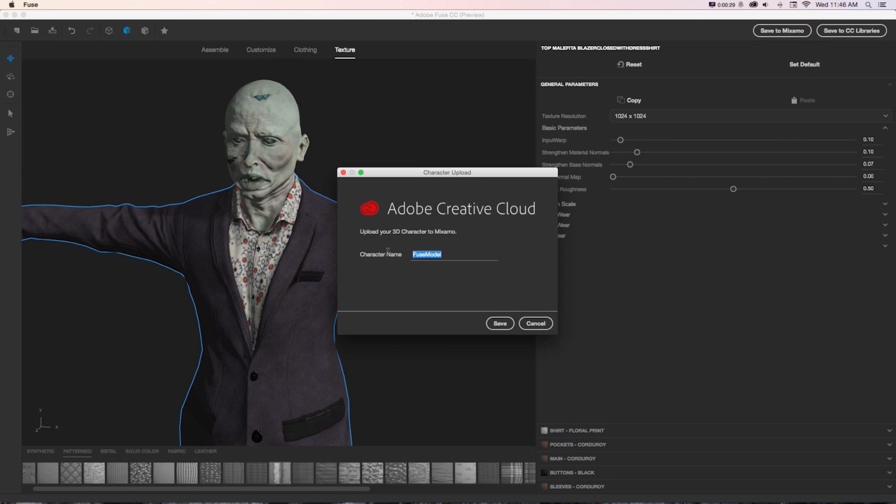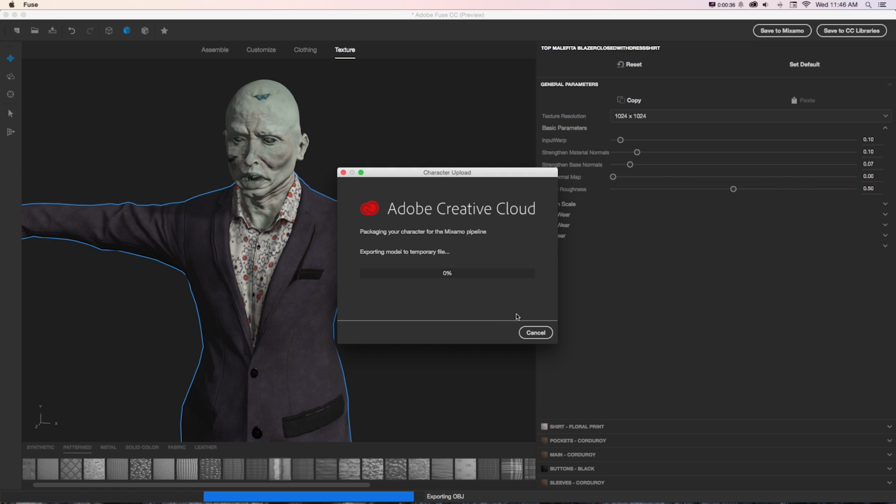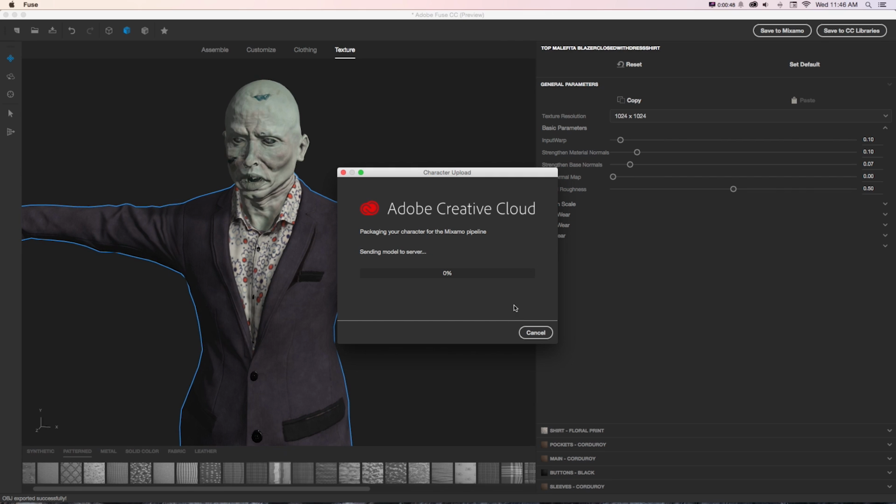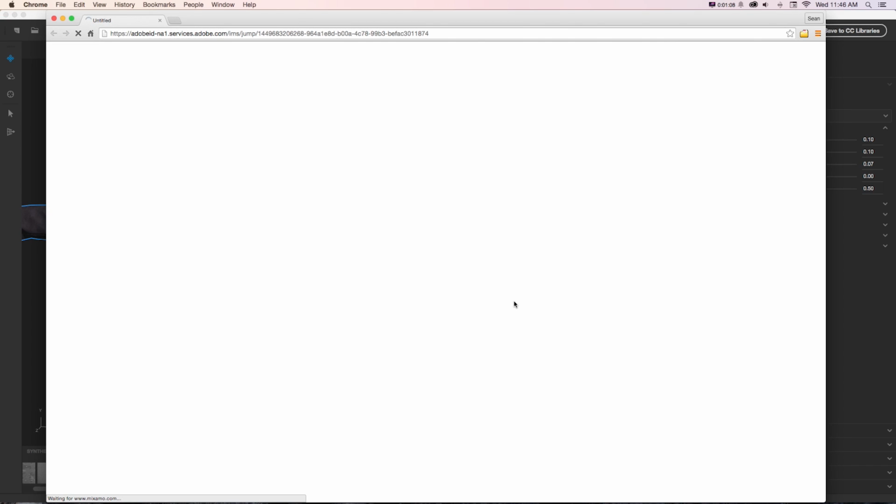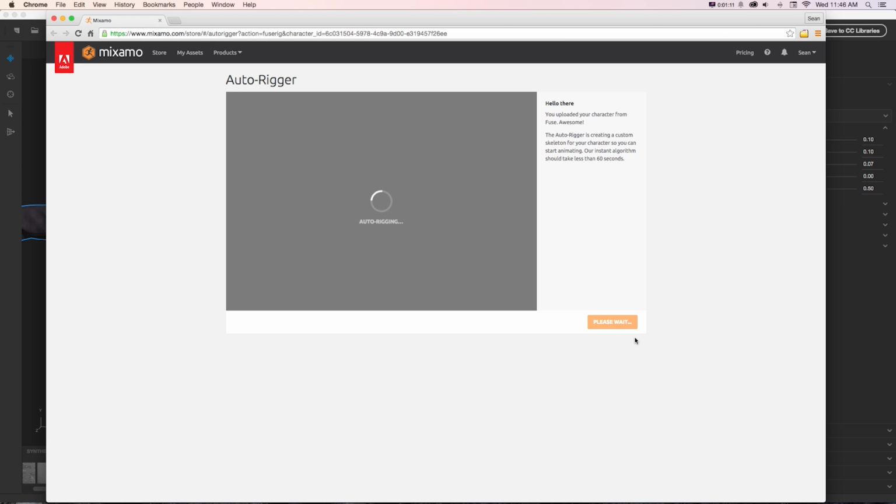And that's going to save this to my Creative Cloud character and upload it to Mixamo. So I'll call this Zombie 3D Save. It's going to export that and upload it to my library and then send it to Mixamo's site, where I'll be able to add motion capture data and download it in a variety of formats with a rig. And once that's done, it's going to pop open Adobe's Mixamo app, where it's going to auto rig this character for me, which is awesome because rigging can be a real pain sometimes.